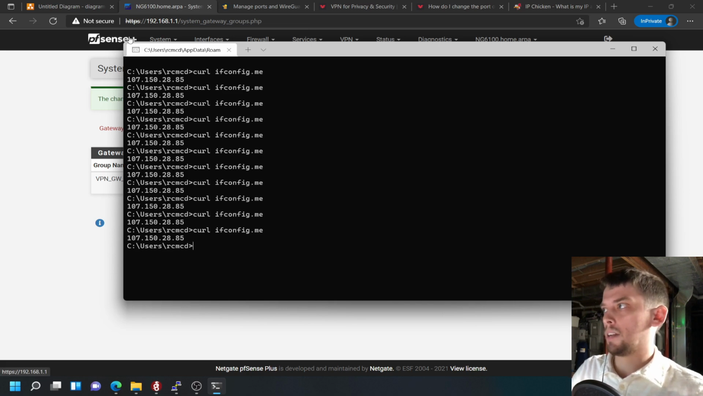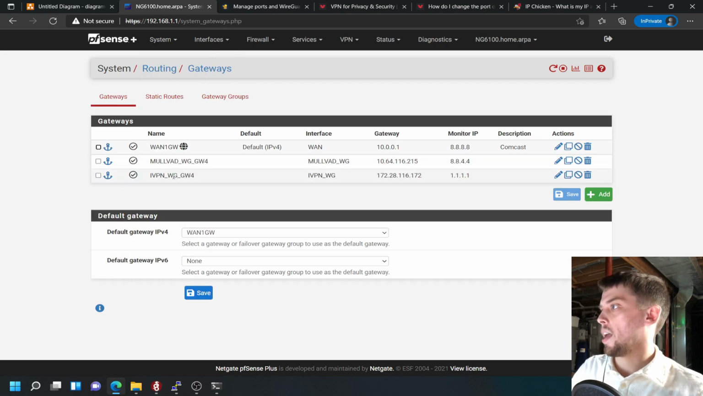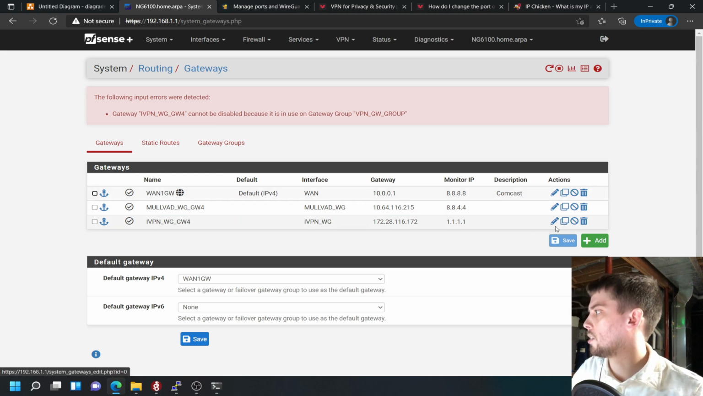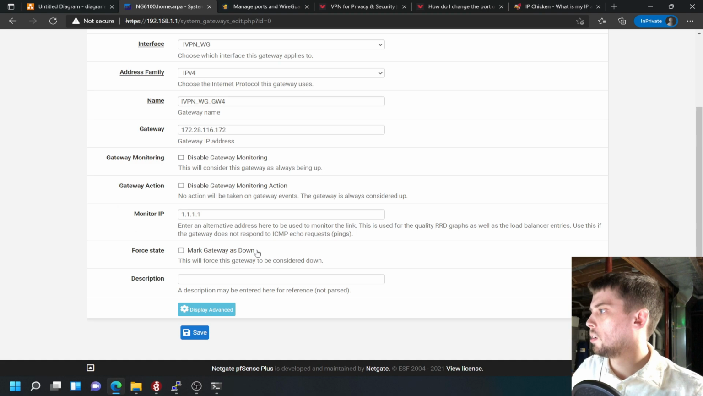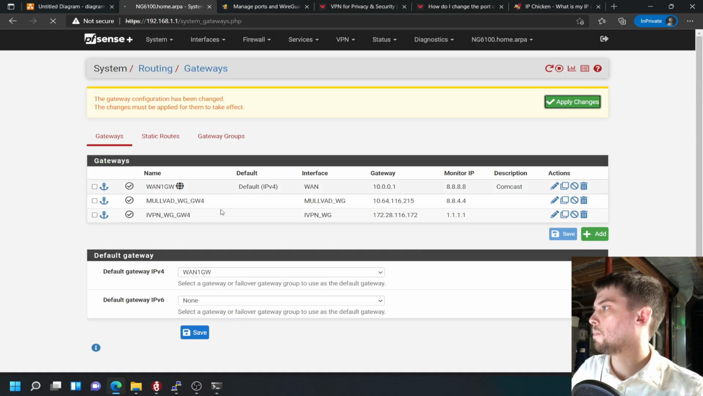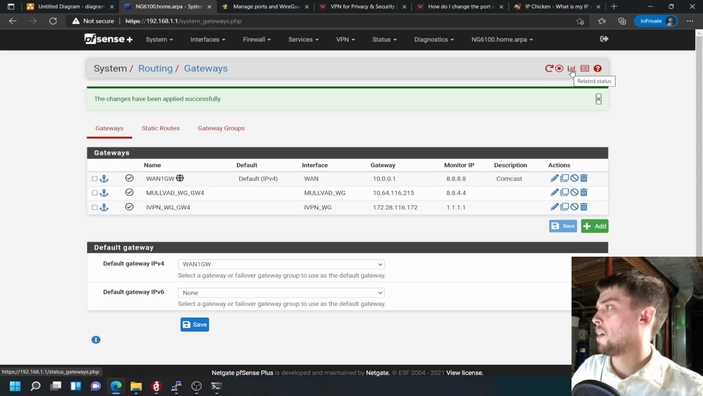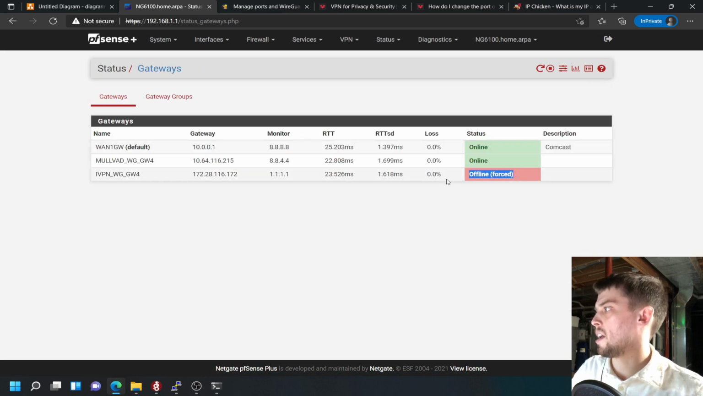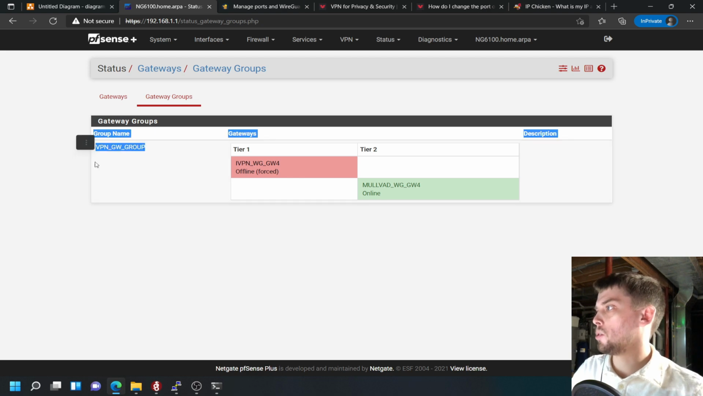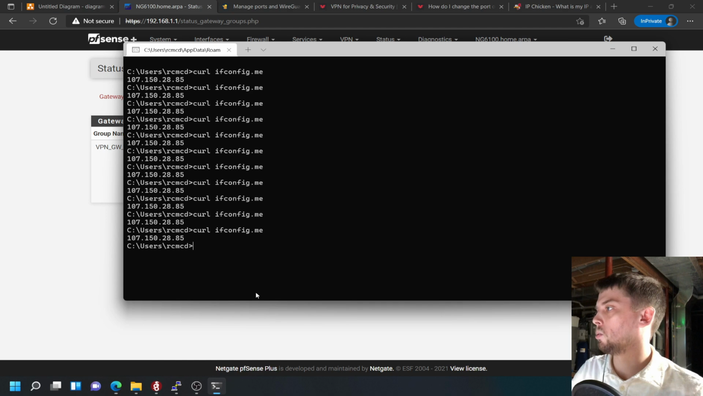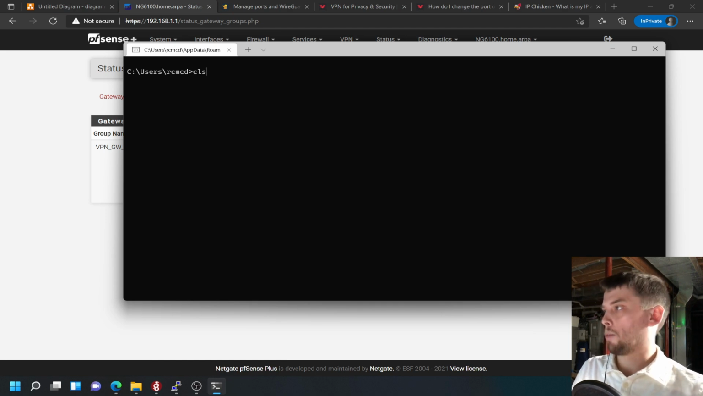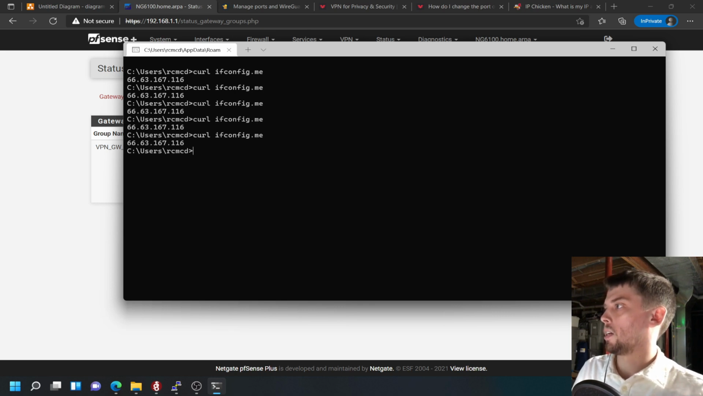So we can test that too. If I go to System and Routing, and I go to IVPN, I can actually just disable that gateway. Oops, hold on. I actually can't do it that way. I need to mark the gateway as down, so it's going to be considered as down, and hit Apply. And if I go to the gateway monitoring status, you can see that I forced it offline. And if I go to gateway groups, you can see that the IVPN tier has now been marked offline, and Mullvad, which is a tier 2, should pick up the slack. So if I go back to my terminal and I run that again, I should get the Mullvad route, which I do. So that's pretty cool.